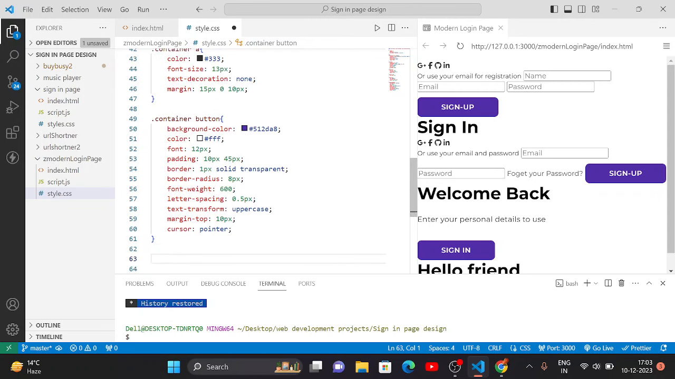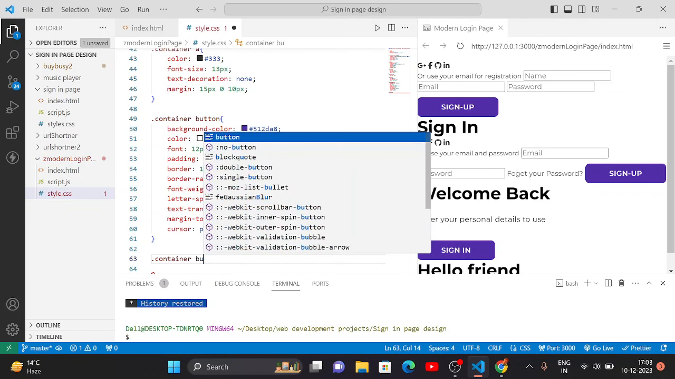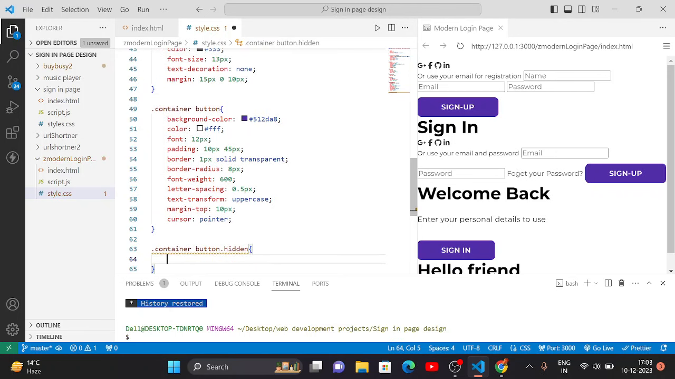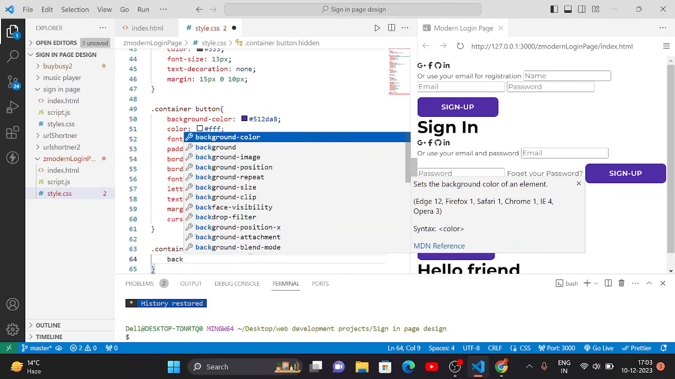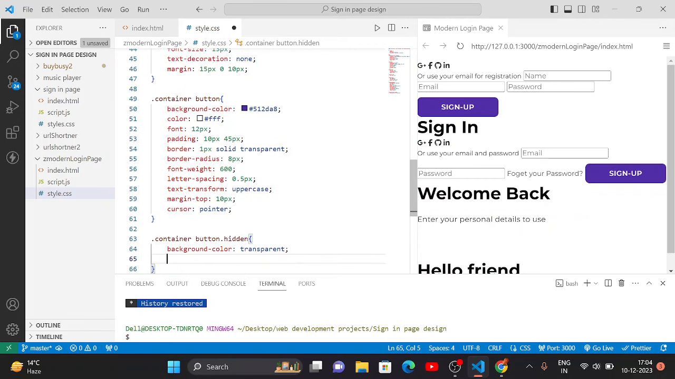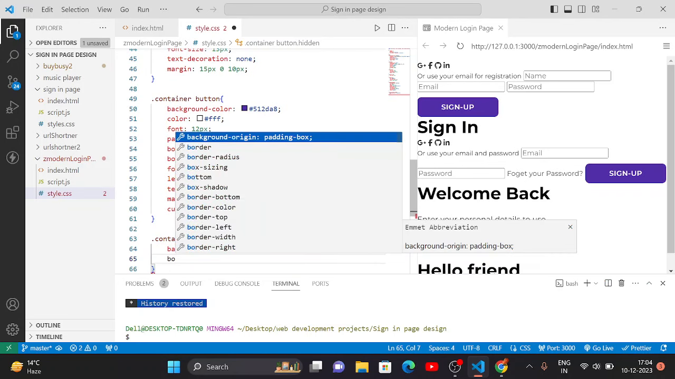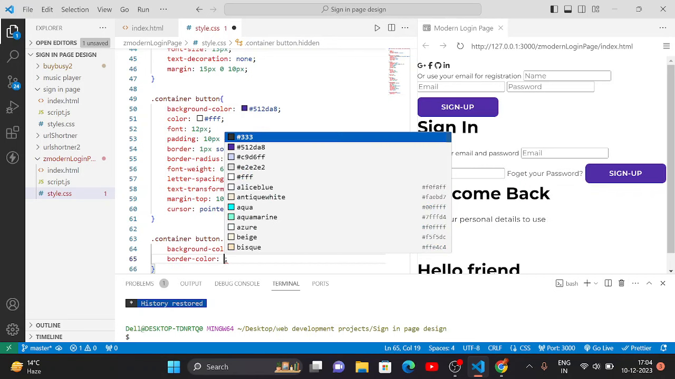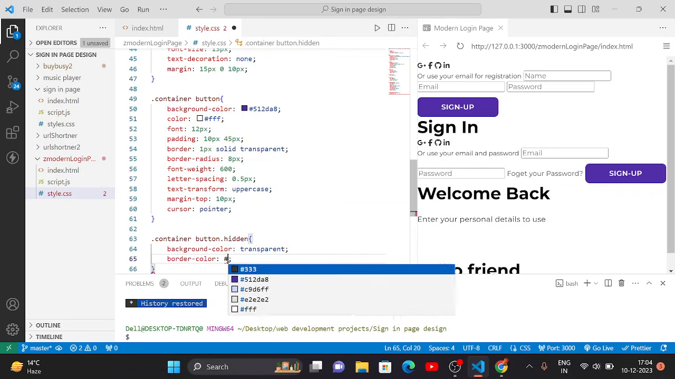Okay, so this is all for the buttons as of now. If anything is needed after this also, we'll just change it later or afterwards. One more thing we have to use, the button hidden style. Button dot hidden. So at that time the background color will be transparent whenever the hidden property is chosen, and the border color will be, I was using white.